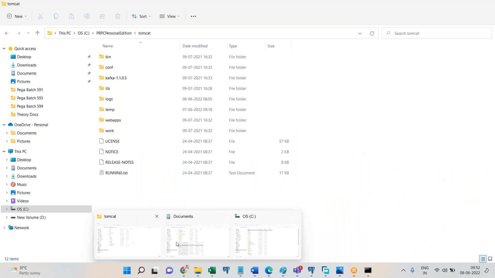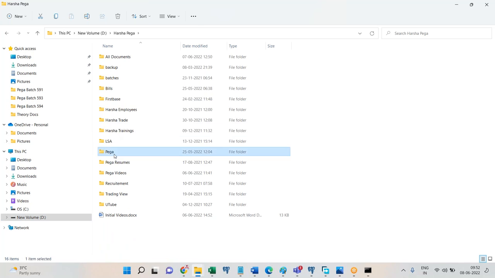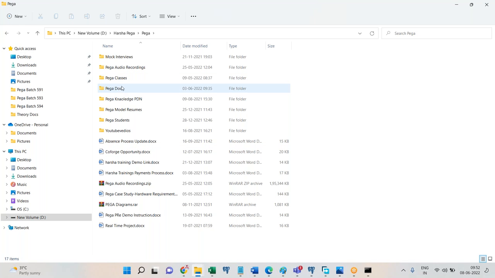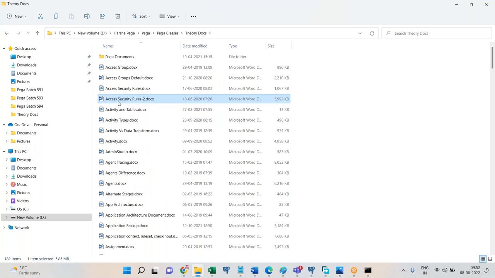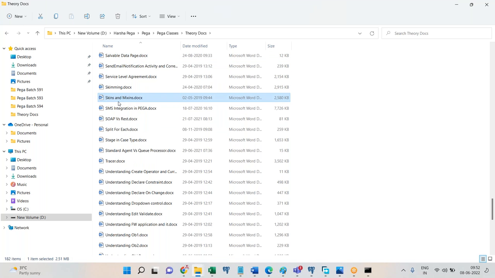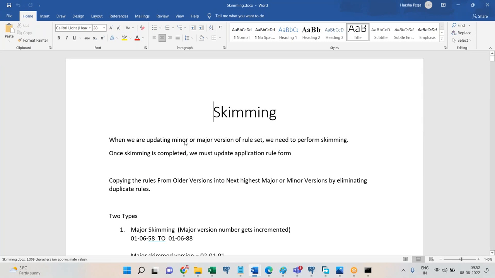Do you have a document for the same? Hold on. Theory documents. Where is it? Pega classes. Skimming. Somewhere you see this one. I'll explain you in detail now. Look at here. You are going to copy the lower version rules together, multiple rules, into the next higher version.